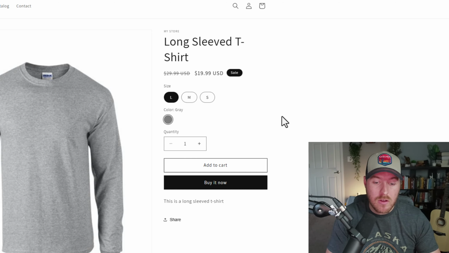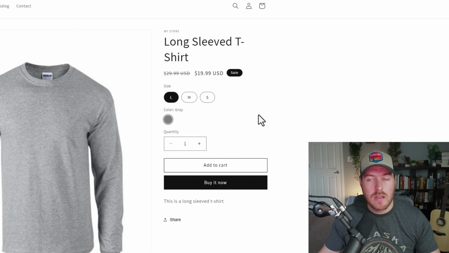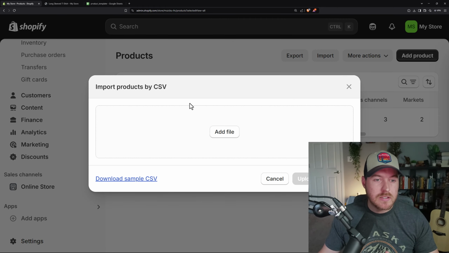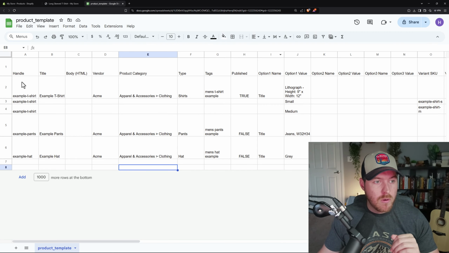And this is how you create a product inside of Shopify, but you could also import a product if you want. If we go back to our products page, we have this import button. And if we click it, it's going to ask you to add a CSV to import whatever products that you want. And you can have multiple inside the CSV. Now we can download a sample CSV and it looks something like this, where we have a bunch of fields here that we need to fill out.